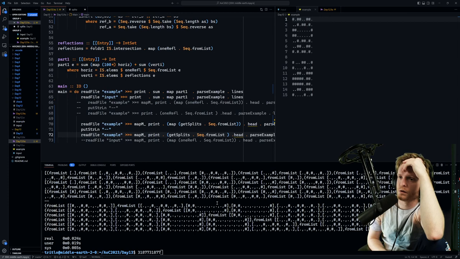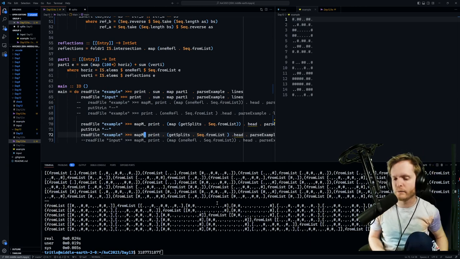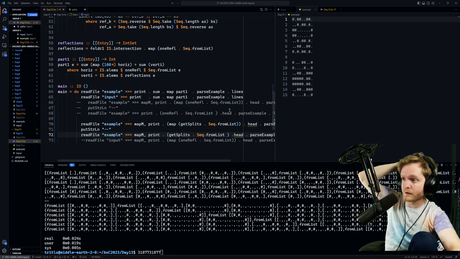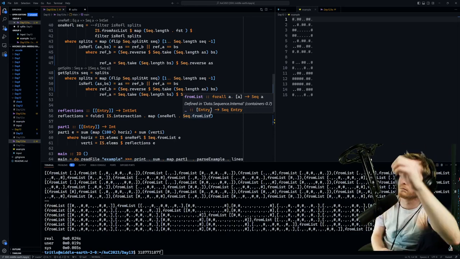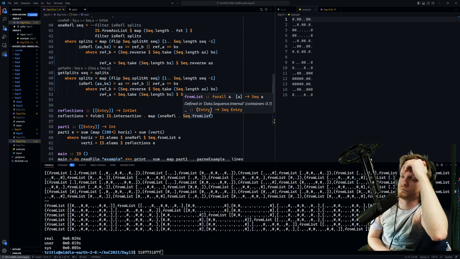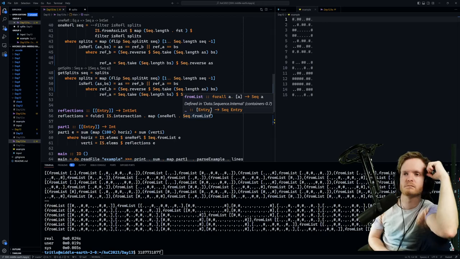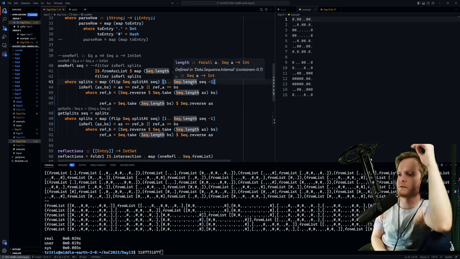How do we want to do this? We really want to see if changing one smudge would make it have a reflection line, right? Let's see, so splits is like this, is ruffle.